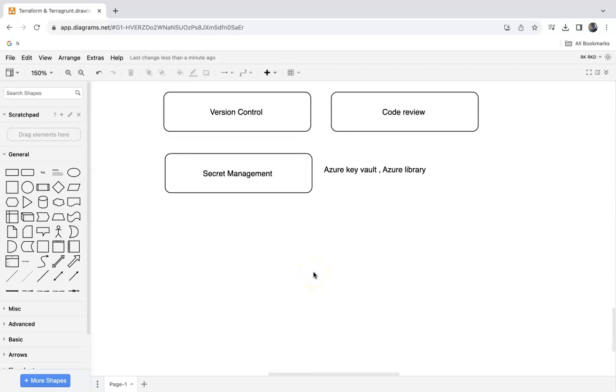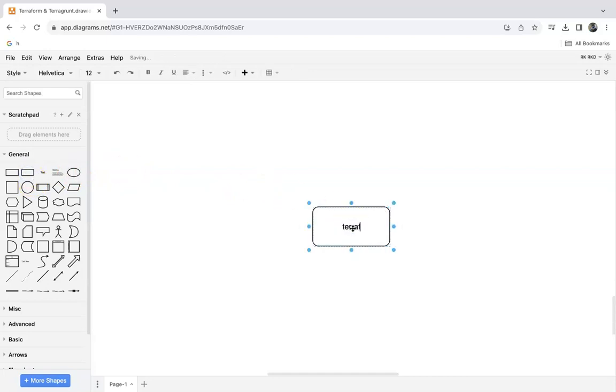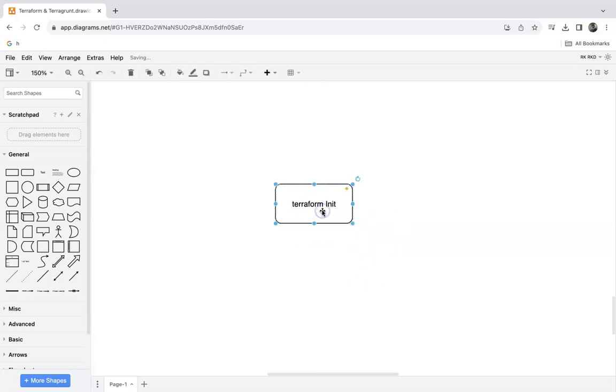But before going for the Terraform pipeline, I just want to give you a heads up. You know the sequence of events, right? Generally you go for Terraform init, which is a common thing, followed by Terraform plan, which will generate a Terraform plan for you, and followed by Terraform apply. Forget about the destroy.